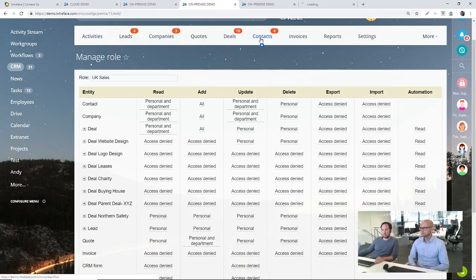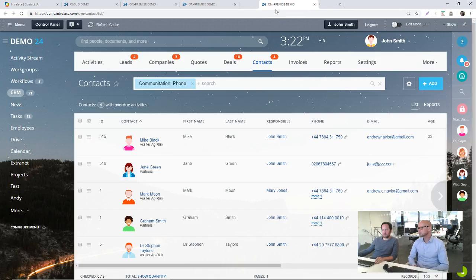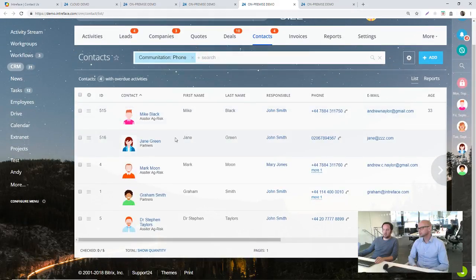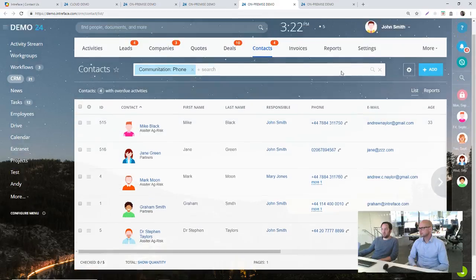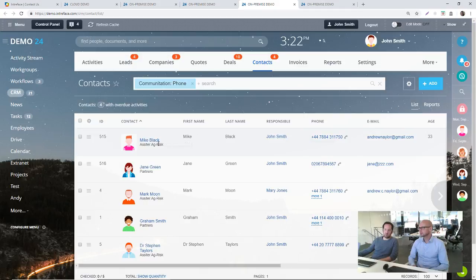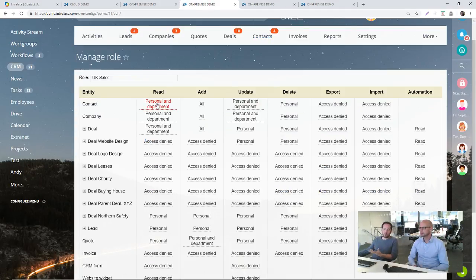If you just go into the contacts section here, you can see what it's referring to is each element of the CRM, so a contact or a company or a lead or a deal, has somebody that is responsible for it. So in this case, John Smith, the user who we're logged in as, is responsible for Mike Black. So as Damien's just gone through there, what personal is referring to in this case is all the contacts that you as an individual are responsible for.